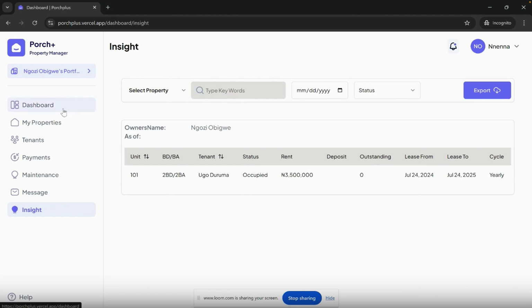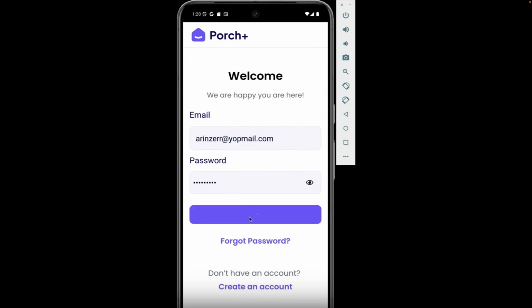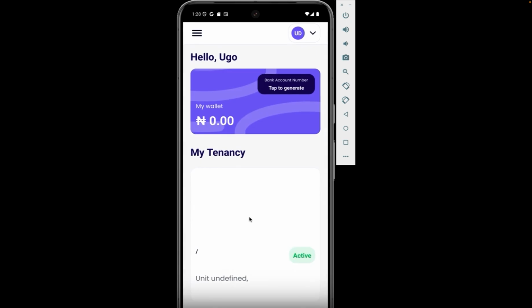I will be walking you through the tenant point of view next. We'll be running through the tenant interface on the mobile app. I'm currently using an emulator for this purpose. So I'm going to log into the tenant interface. Just give me a few seconds.